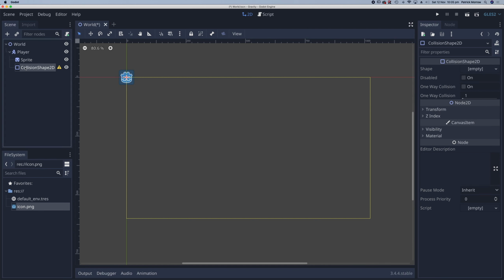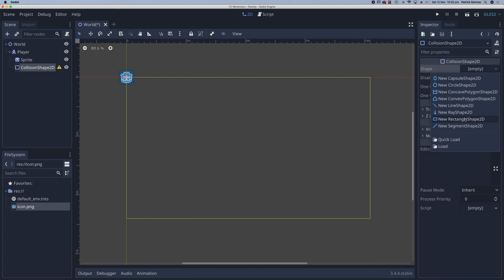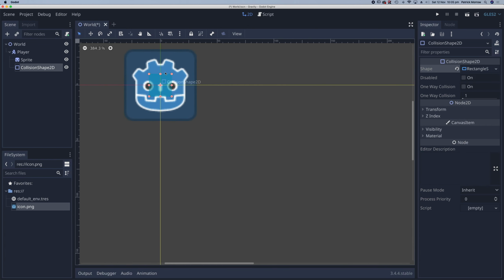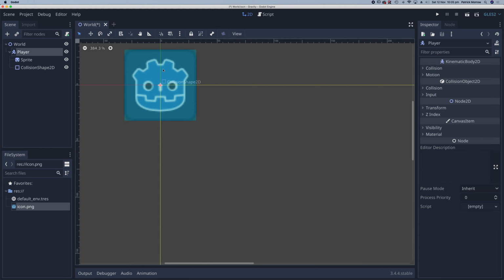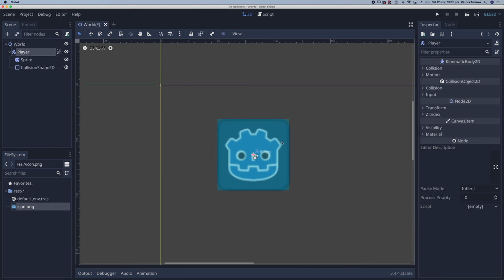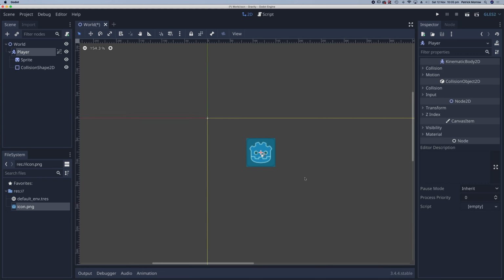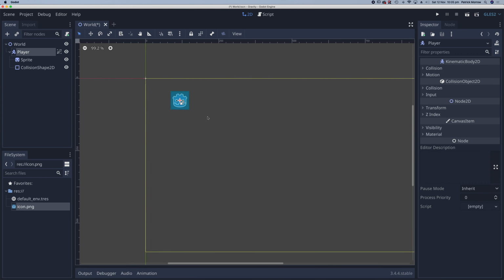Now with the collision shape 2D, let's go across to the shape and select that as a rectangle. And we'll just zoom in here so we can see what's going on. There's a little collision shape here. Let's just make that a little bit bigger, and we'll just cover the extent of the player. Now, the last thing I'm going to do is group all this together using this little icon here, and then we can move everything around the screen. I'll just zoom out a little bit more and center everything.